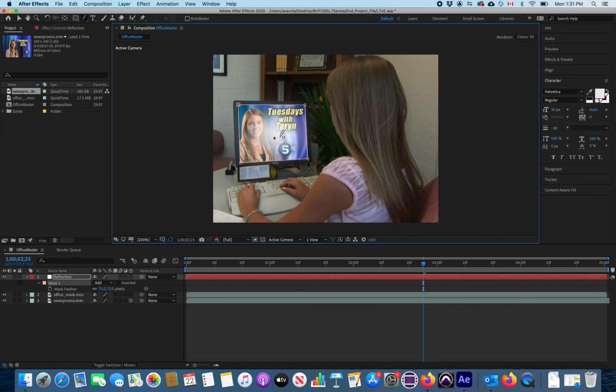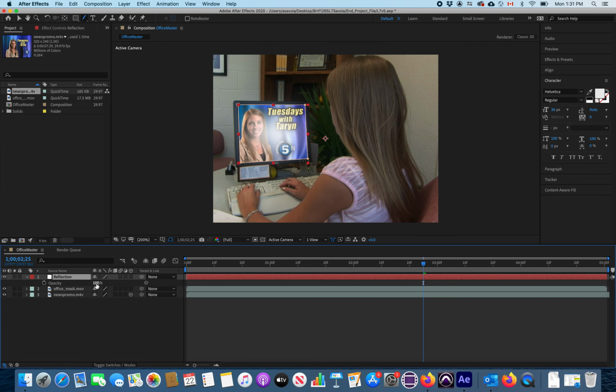And again, that's modifying where that's sitting. And again, this is where you can start playing around with how those things are looking. Also, what I'm going to do is I'm going to go to that reflection. I'm going to hit T, and I'm going to reduce the opacity so it's not quite so harsh.